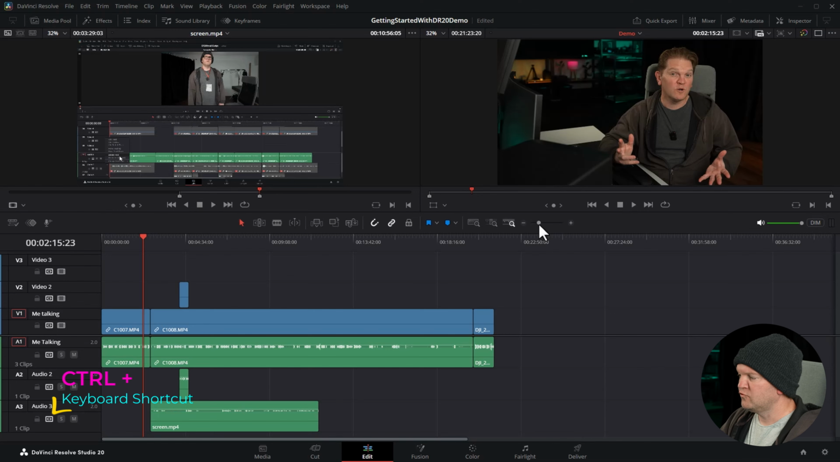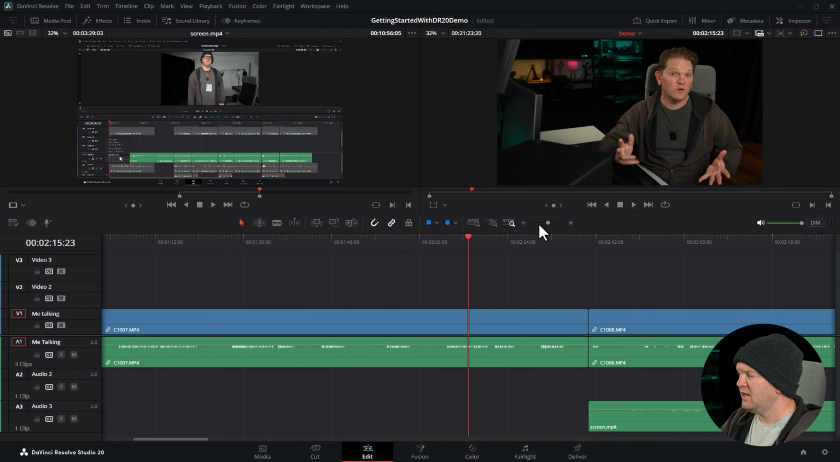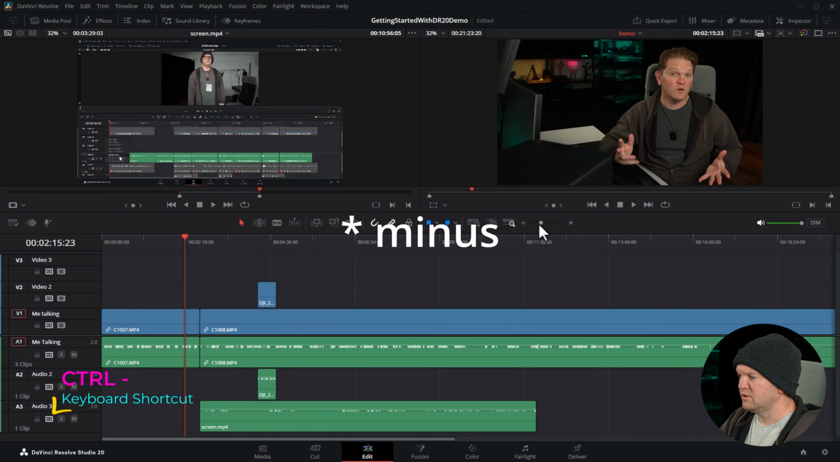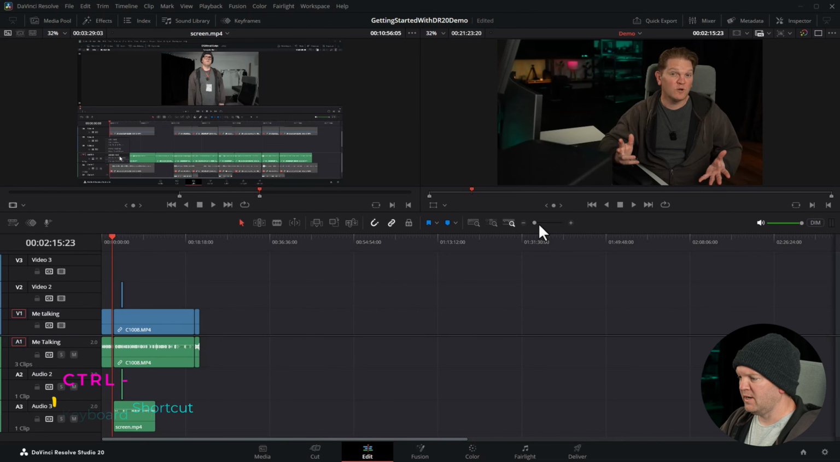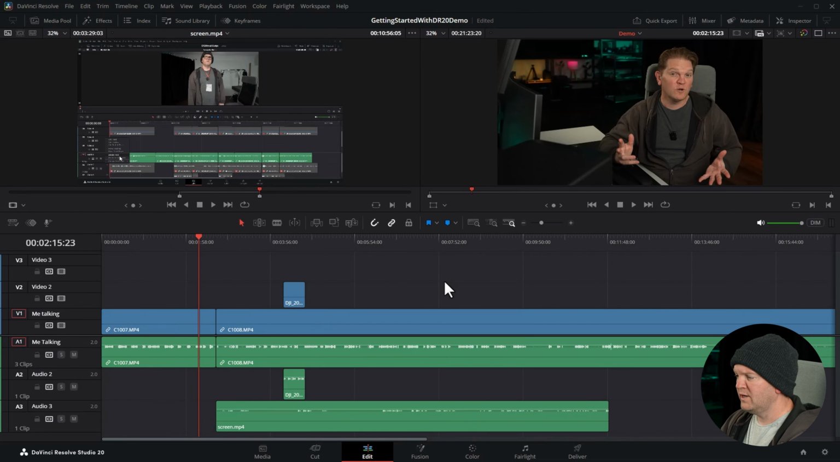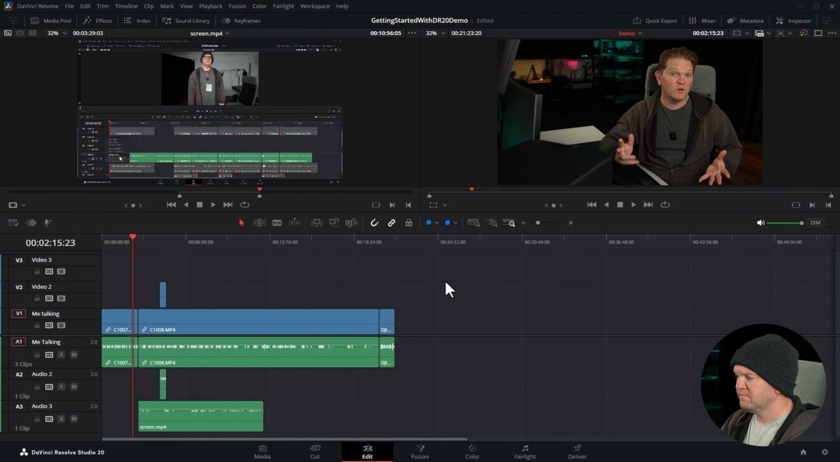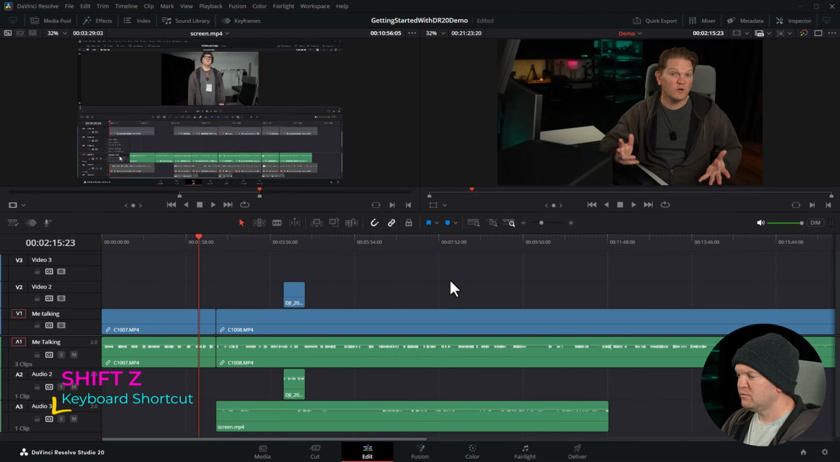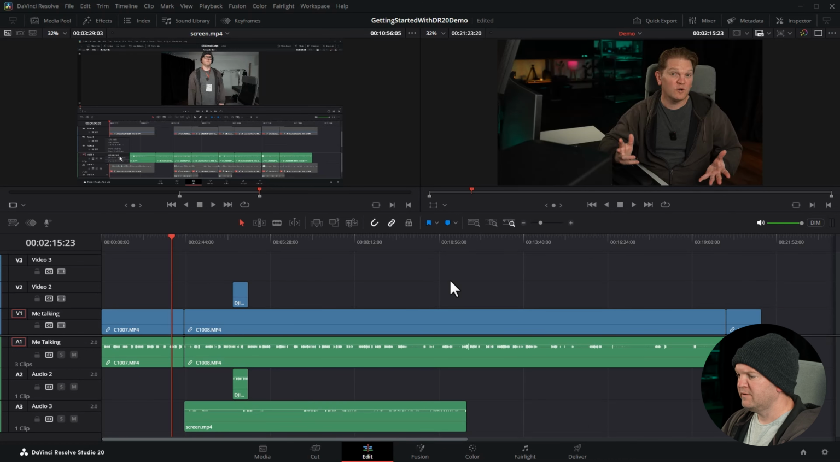You can also use Ctrl plus on the keyboard to zoom in and Ctrl and minus on the keyboard to zoom out. Hold down Alt on the keyboard and use the scroll wheel on your mouse to do the same thing. If you want to see all of the clips on the timeline, hold down Shift and press Z, and to go back, use Shift Z again.